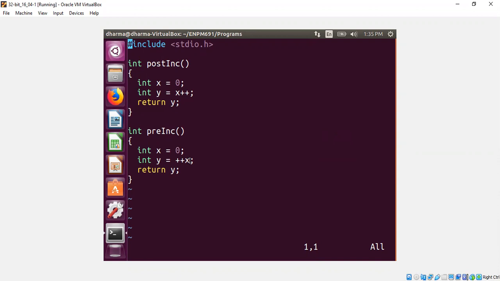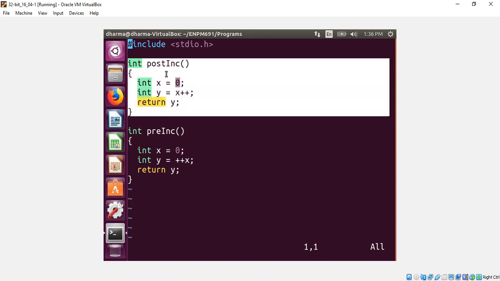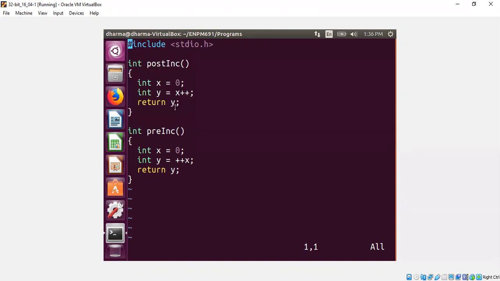But let's look at the assembly level, what's the difference between these two. The program, if you compile this and run it and call the postInc, in this case, it should return zero, okay? Because x is zero here, y equal to x plus plus means you will make use of x first, which means x is zero at this point. And then in the next statement, you will increment the x. So at this point, y is zero, x is one, okay?